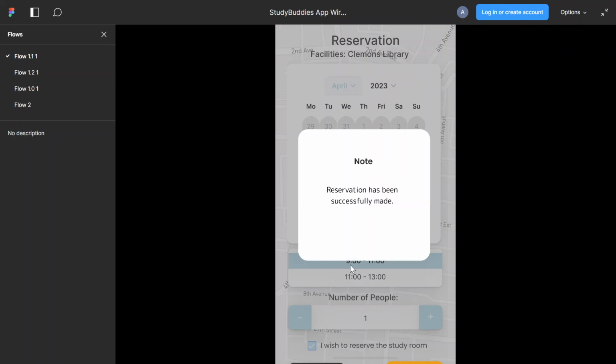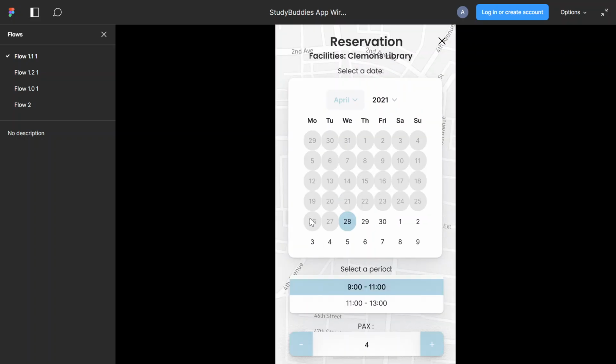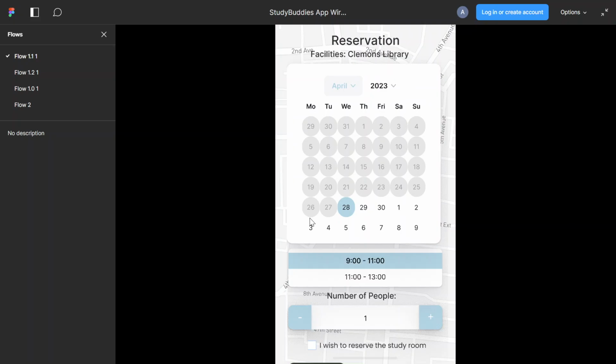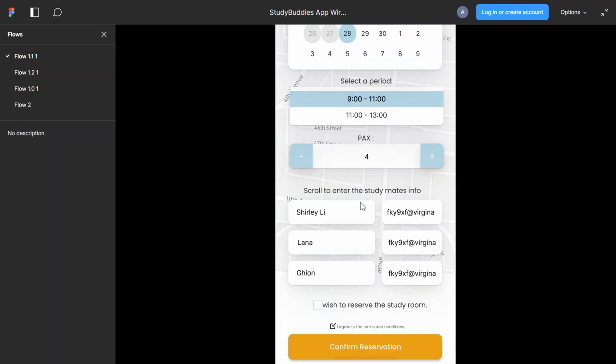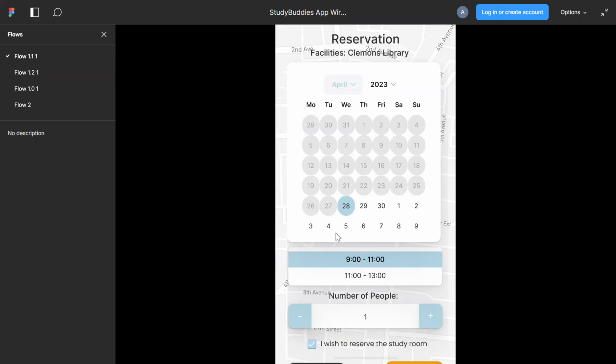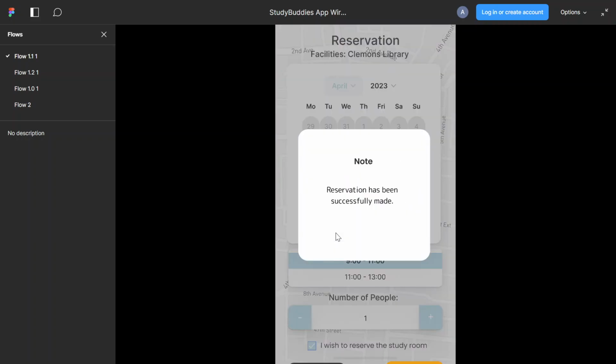And once you have made a reservation for, say, Clemens Library, as we saw earlier, we can get this drop-down menu. To go back further, we will be taken back to the screen once again, the number of students, as well as the respective prompts if we want to reserve for more than one student. And once we click the menu, this drop-down menu, or rather this prompt, will show up to us.